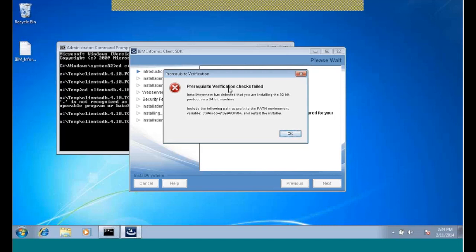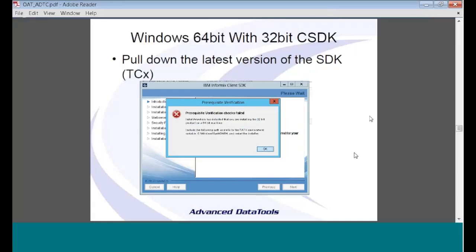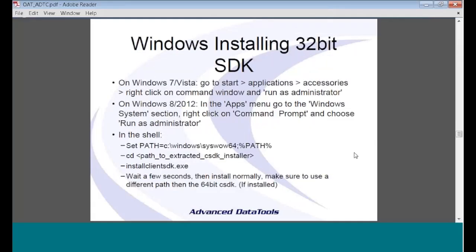If you're running Windows 8 or 2012, so you have the new little touch screen like main screen, you don't have the start button anymore. If you go to the apps menu from that start menu screen and go to the Windows System section, right-click on Command Prompt and choose Run as Administrator, that's how you get it to go. This took a little bit of Googling to find out, but it does work.